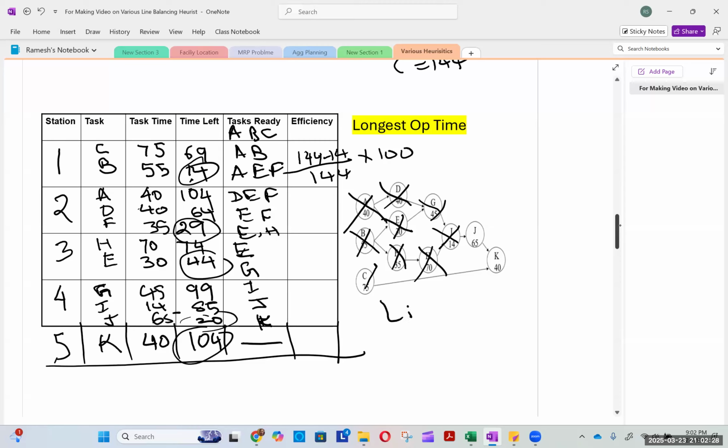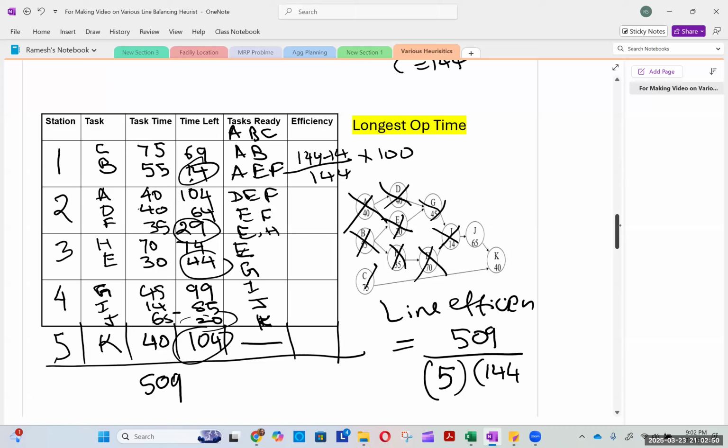By the way, the whole line efficiency is simply this: you know that you're doing 509 seconds worth of work. You did this addition before. You add up all the task times, that's 509 seconds. And to do this, you are actually needing 5 stations, each requiring 144 seconds. And that will be the line efficiency.